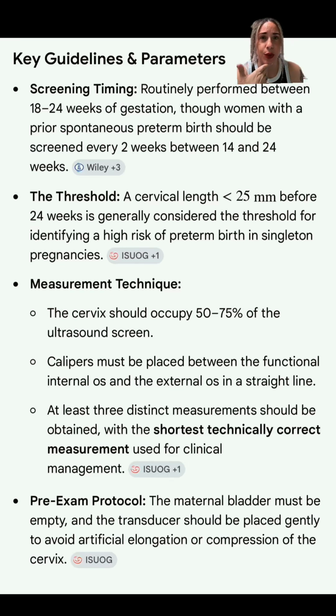So here's some info I pulled. Basically the screening guidelines are between 18 to 24 weeks, but I've worked in places where we started at 16 weeks, so it really depends what your MFM guidelines are, but usually 16 to 24, and then it just depends on the history and many factors. Also, a cervical length less than 25 is considered a short cervix, and this is before 24 weeks. Another measurement technique is your cervix should occupy 50 to 75% of the screen.